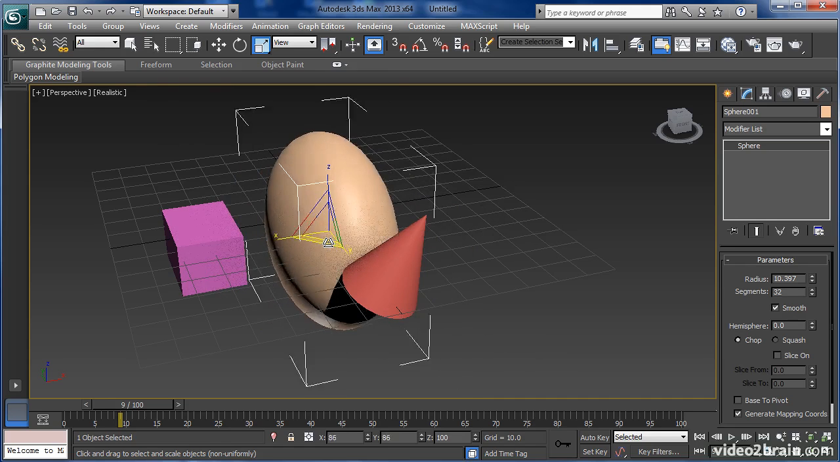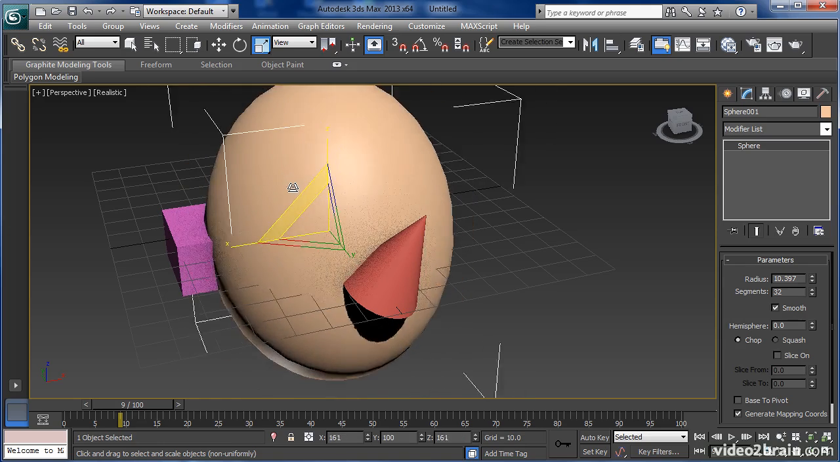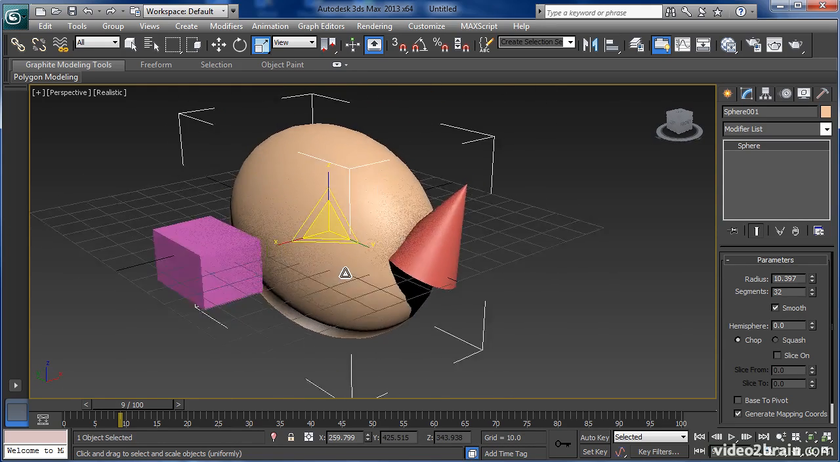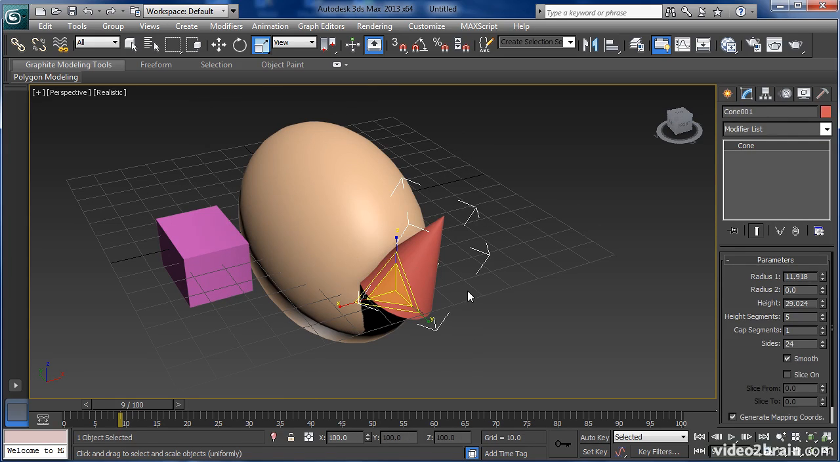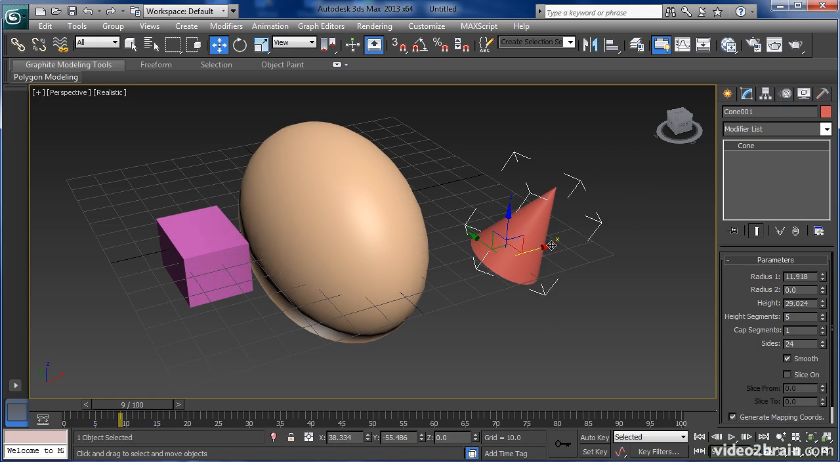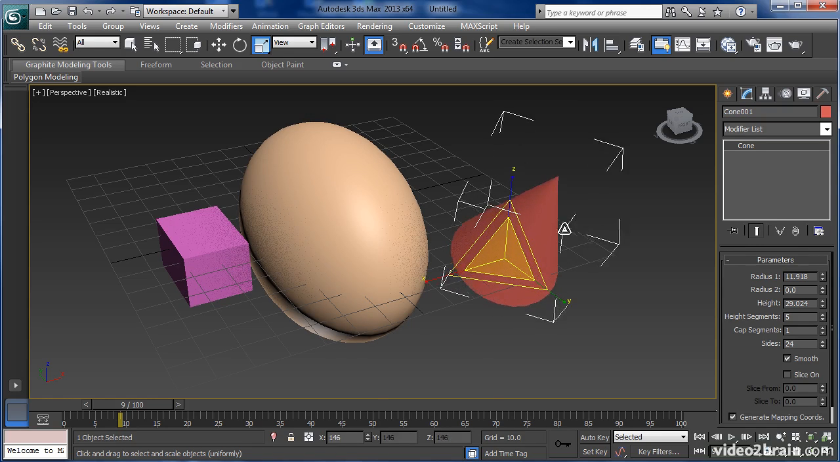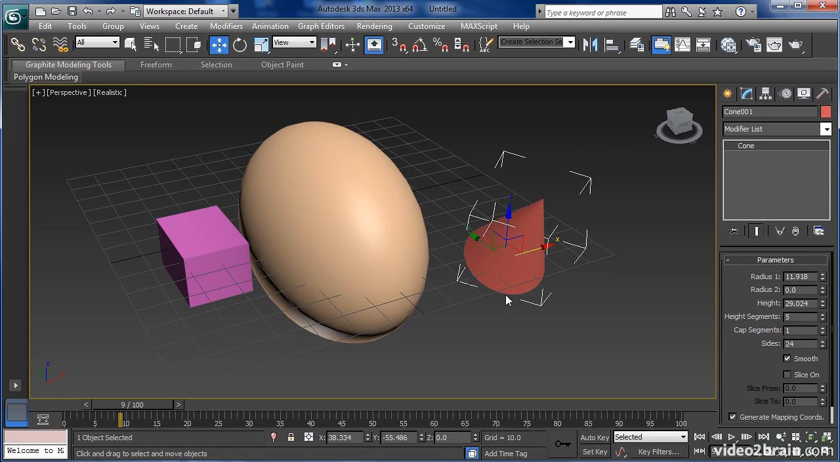Additionally, I can scale it on any one of the planes. For example, this is the XZ plane. I can scale it there. Let's go ahead and select the cone and move it out of the way. However, instead of going up here to the Select and Move icon, I'll simply press W on my keyboard, and then I'll have access to the Move tool. I can hit E for Rotate and R for Scale. That's W for Move, E for Rotate, and R for Scale.